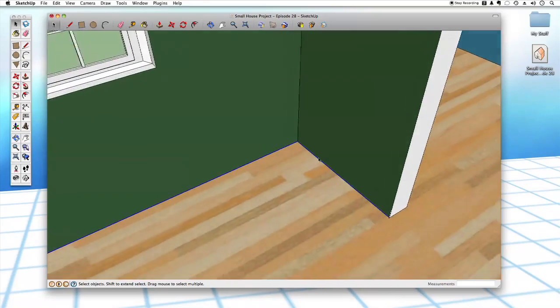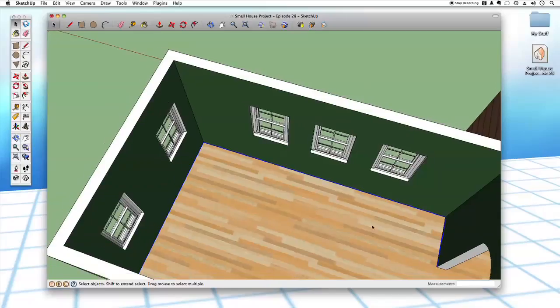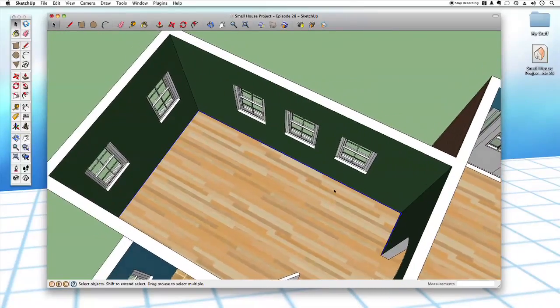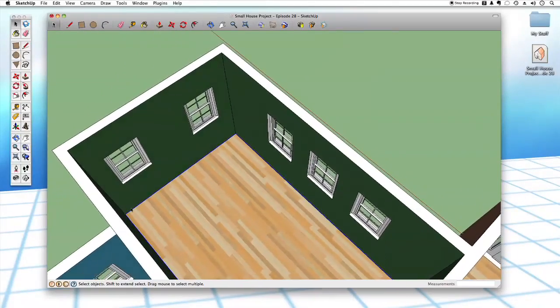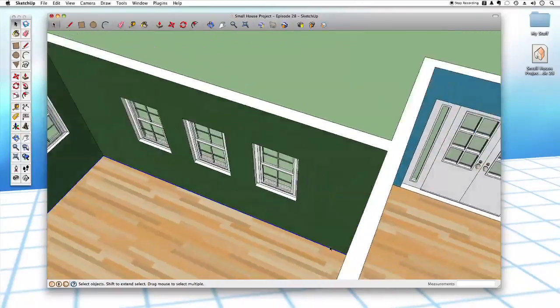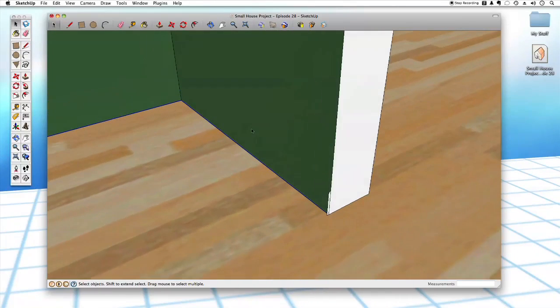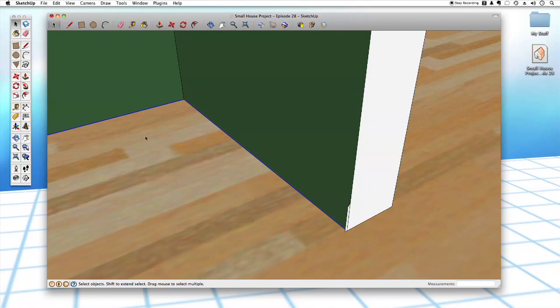So now I've got this whole line segment selected, and if I zoom out, you can see I've got this nice blue outline. That's where I want the Follow Me tool to extrude my molding. And I've got my profile shape right here. So now with all of my lines selected, I switch to the Follow Me tool.